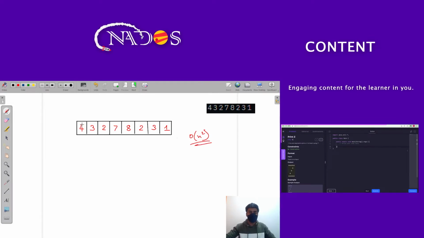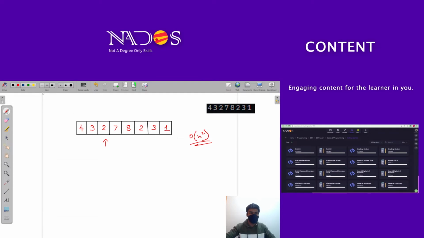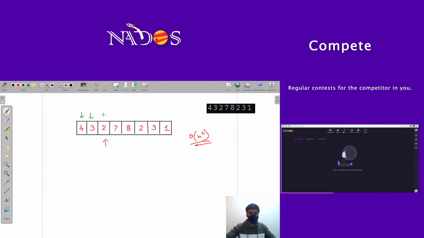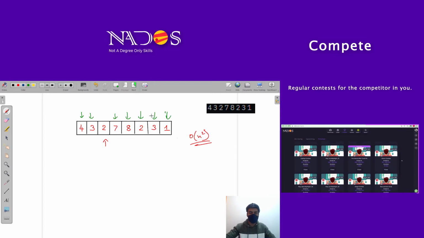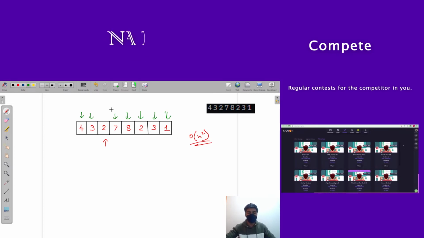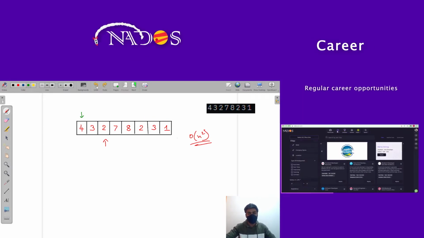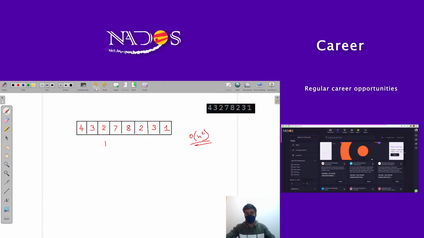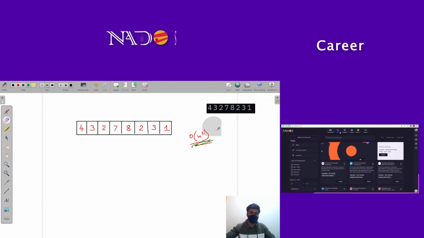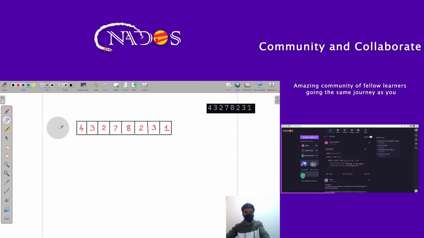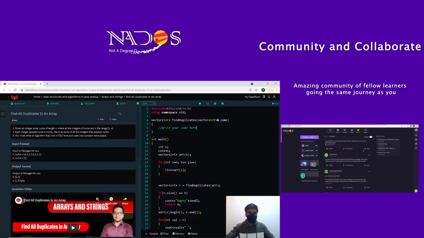Because every element, let's say for 2, it will search with 4 3 7 8 2 3 1. It will search with every element, and for every element the array is traversed again. That means it will give us time complexity of order of n square, and we can't afford it because in the question it is given that we have to solve it in order of n time only.